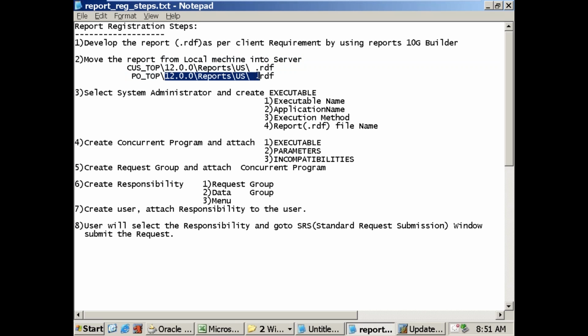Remaining path is common: 12.0.0, reports, US folder. Okay. So once we upload the report into the server, then we have to register it from the front end. Last session we discussed system administrator and application developer, which is nothing but AOL, Application Object Library. When we want to work with reports and programs, we'll go to system administrator. So let's go to the system administrator responsibility and create the executable.